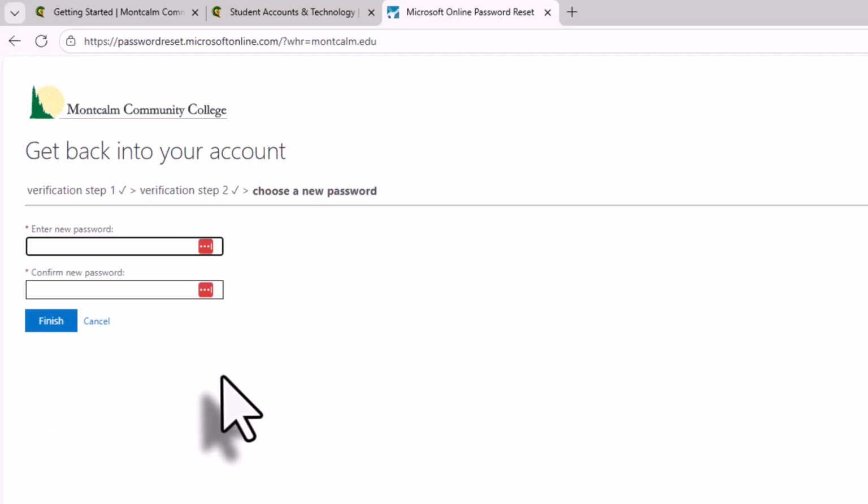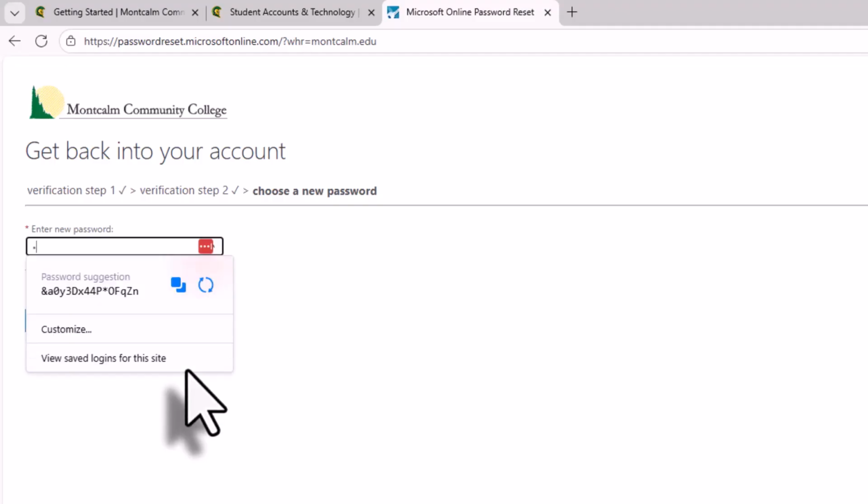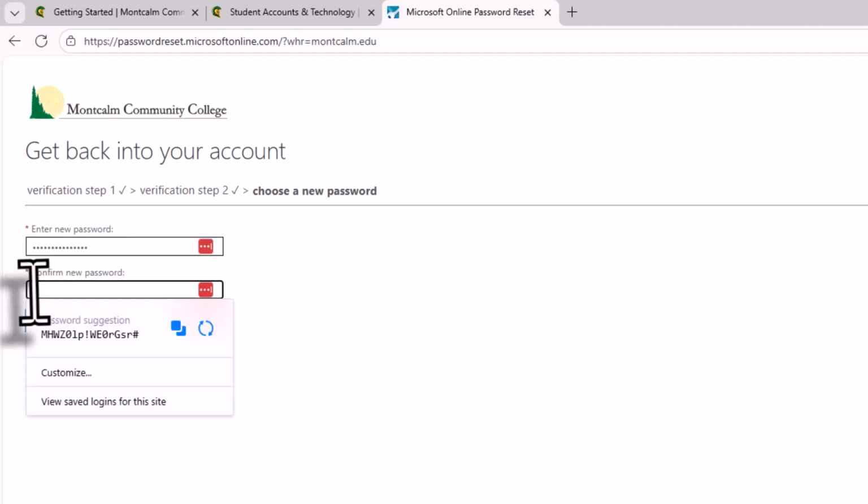Now, create your new password using a combination of uppercase and lowercase letters, numbers, and at least one symbol. Re-enter this password in the second field and then click Finish.